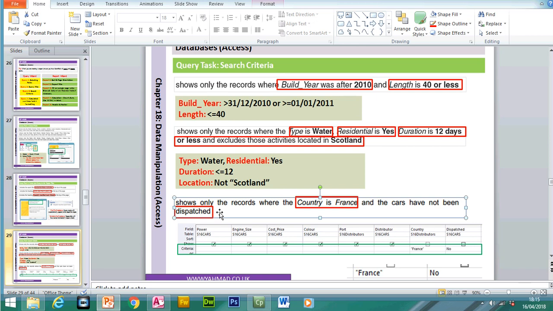Next example, show only the records where the country is France. So we can just simply type in France for the country, and cars have not been dispatched. For dispatch, it's going to be a Boolean field, so either yes or no. So you don't write not. Check the data in that field, it's either going to be yes or no. And you'd have to write no for the cars which have not been dispatched.